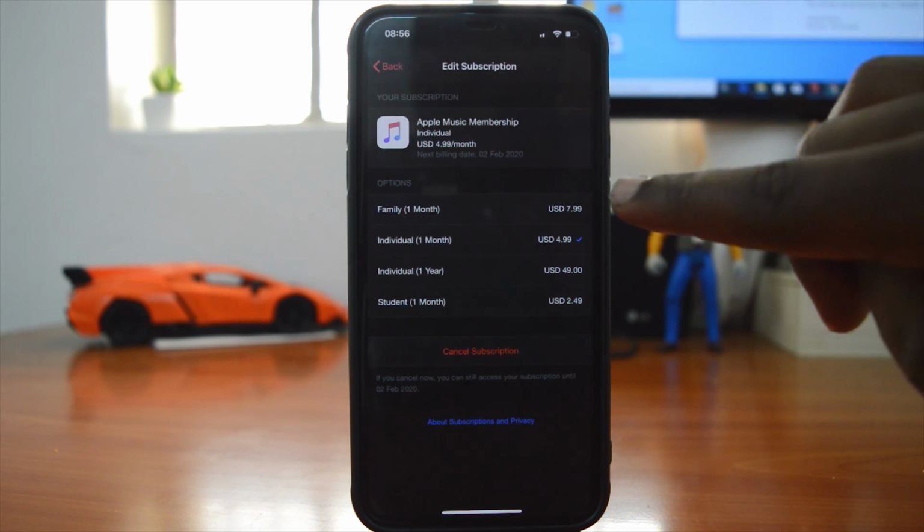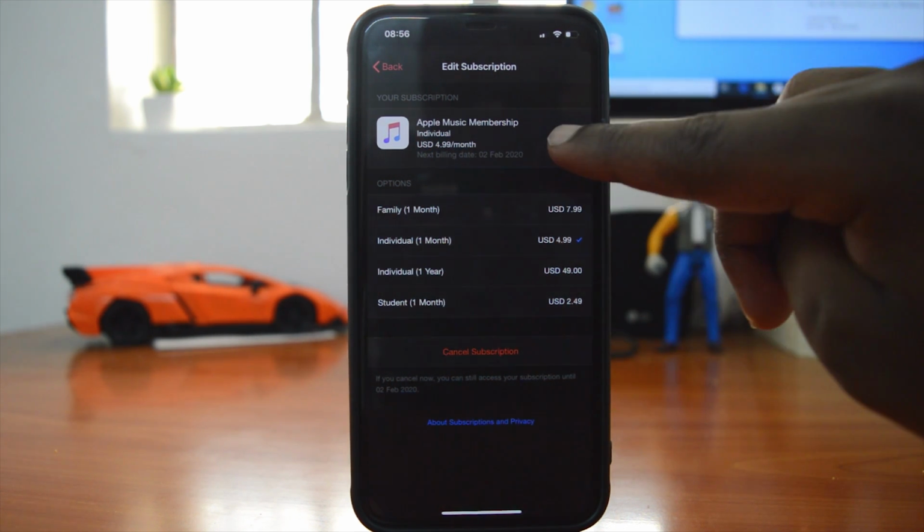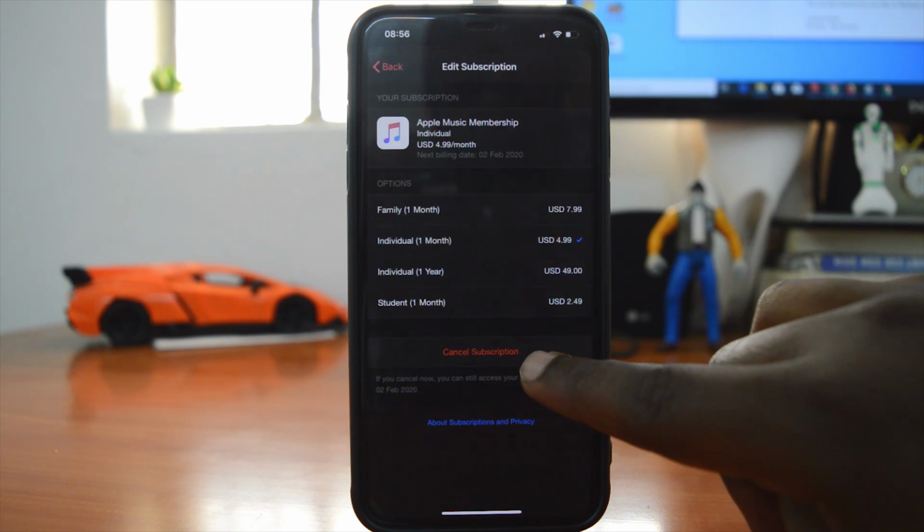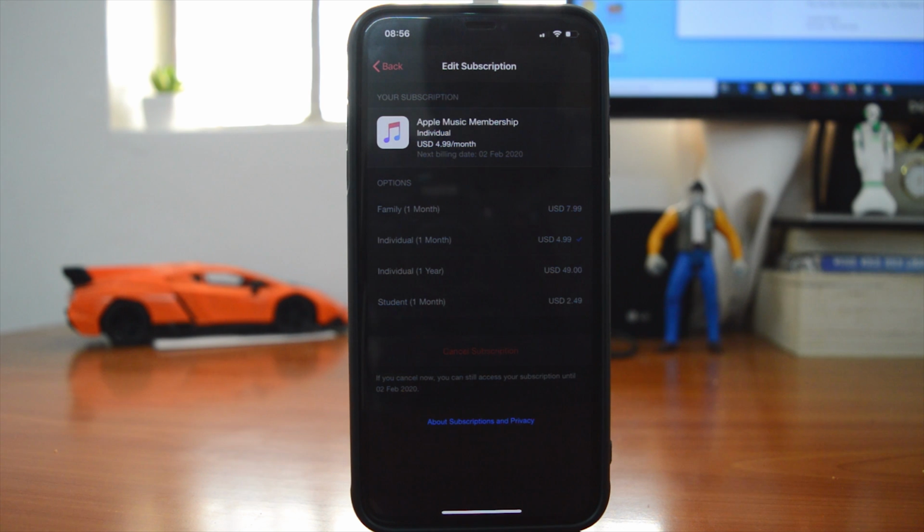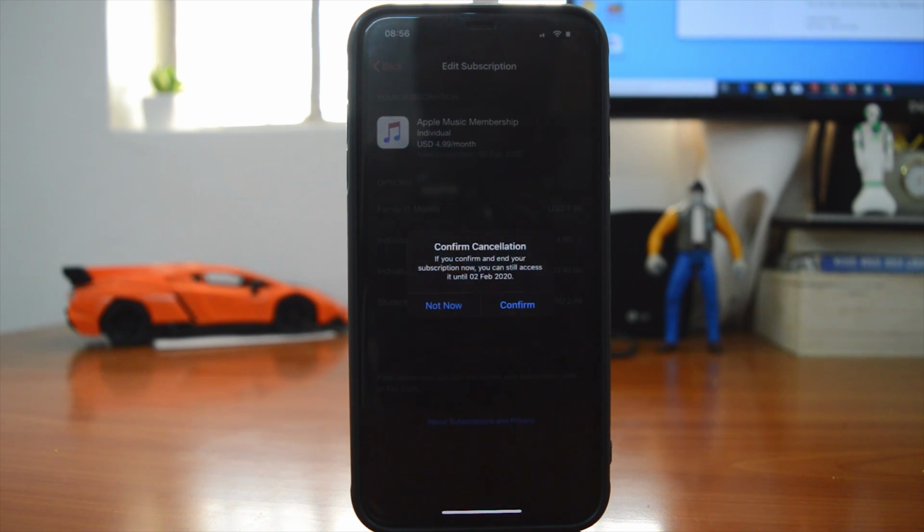And then you'll see your current Apple Music plan, the next billing date, and then you'll also see the cancel subscription button. So to cancel, simply tap on that, and then confirm that you want to cancel your Apple Music subscription by tapping on confirm. So that's how to cancel your Apple Music subscription on your iPhone.